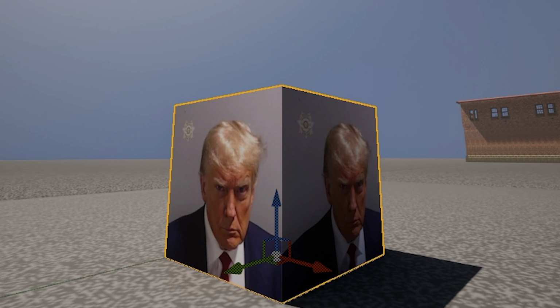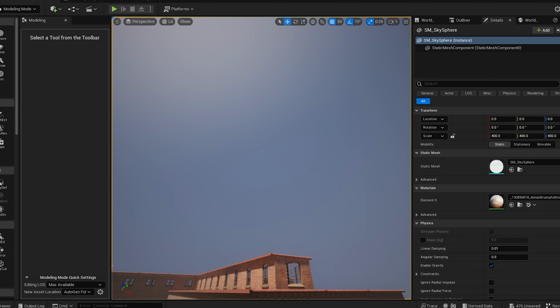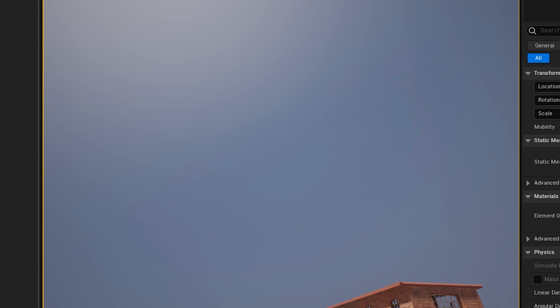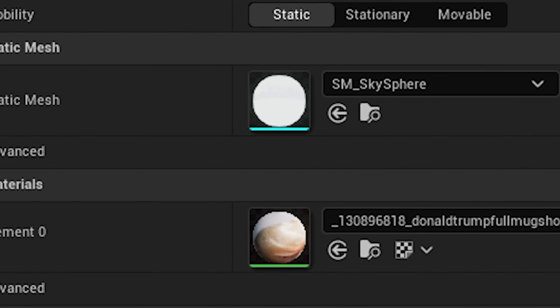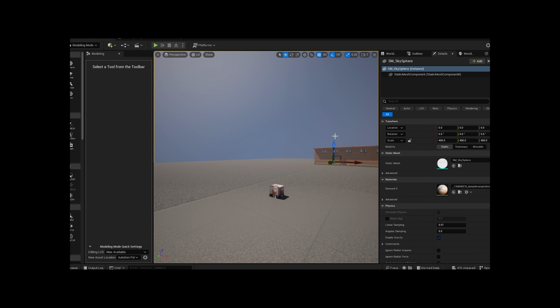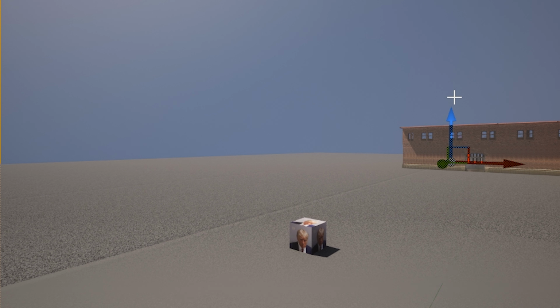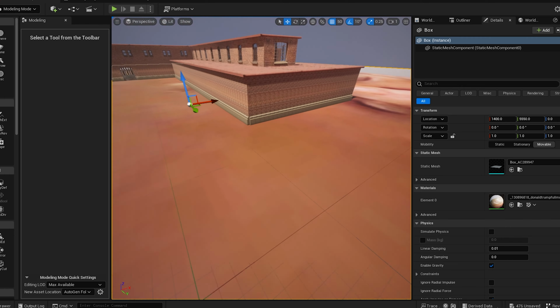Fucking hell, that's brilliant. I wonder. Okay, you can't really see it through the sky, but Trump is now officially the entire skybox of the level, so do with that information what you will, I guess. I'm also gonna make him the entire ground. Oh yeah, that is absolutely incredible.